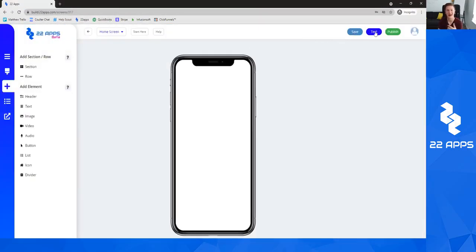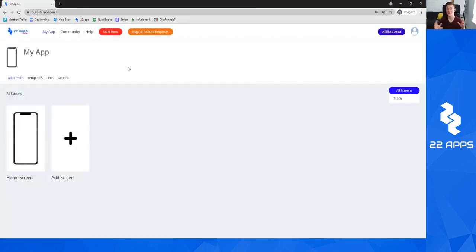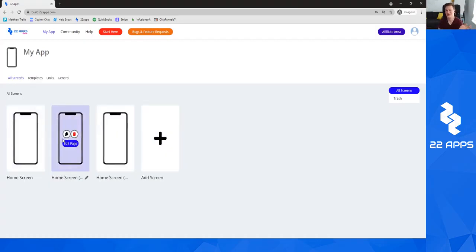Save, test, publish. I'll talk about that in a future video, but just know that that's where everything is. So the main sections that you need to know when navigating the 22 apps builder are all screens, which is where you find all of the different screens of your app, pretty self-explanatory.